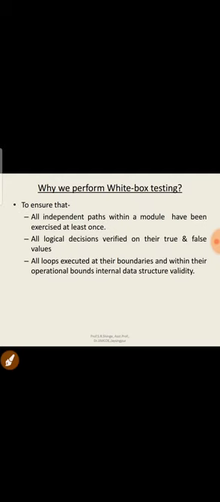Now we will see the different techniques we use to perform white box testing. These are the four techniques which developers use to perform white box testing. First is statement coverage, second is branch coverage, third is conditional testing, and fourth is path coverage. We will see them one by one.